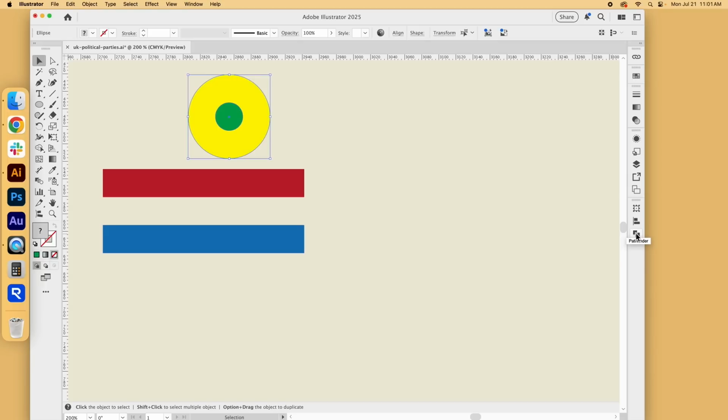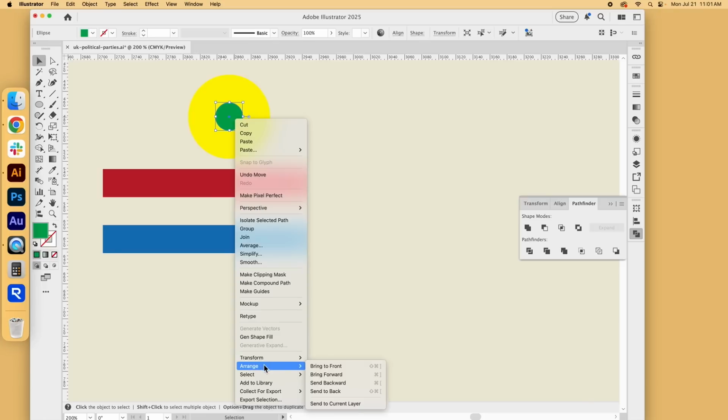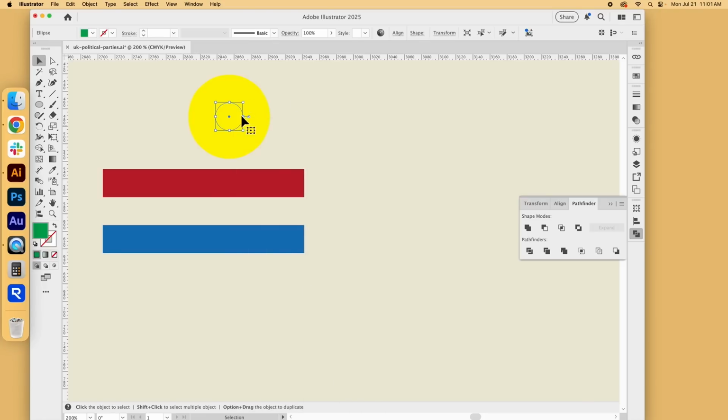So this is the Pathfinder tool. And then there's this one here. There's all kinds of tools here, unite, divide, all kinds of stuff. I'm using the one that's minus back. So I've got both these selected, and I hit minus back. Oh, wait, I forgot a step. I need to put the little circle behind the big circle. Sorry, I think I forgot that step. So let me right click on that, arrange, send to back. So now we can't see the green circle because it's behind the yellow circle, okay? But I'm going to select both of them and then do minus back, okay?